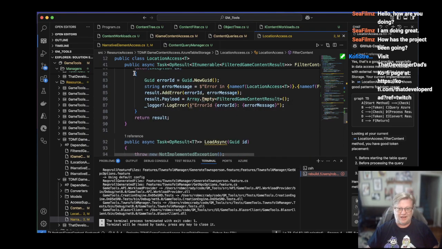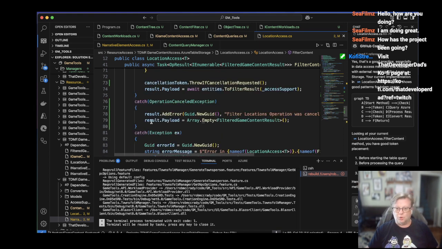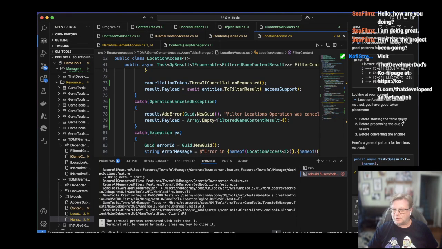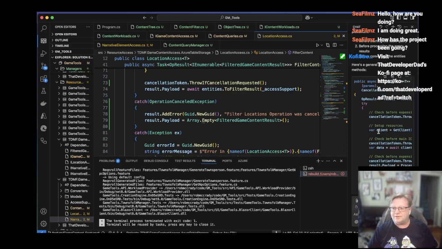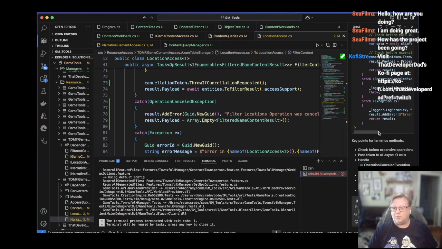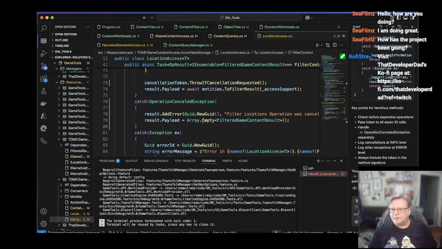Like we just fall out of our catch block to here and down the stack, back down the stack we fall. So cool. All right. Before starting the table query, processing the query results, before converting the entities. All right. Yeah, that works. Cool. So we've got those up to date.